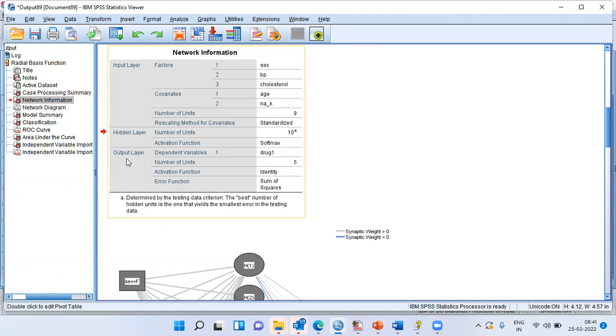When it comes to the output layer, again, we are using an activation function, and that activation function is an identity activation function, and the number of units here is 5. The error function that we have used for this particular neural network is sum of squares. There are other error functions as well, but for the purpose of this demonstration, I would like to keep it very, very simple, and I've chosen sum of squares.